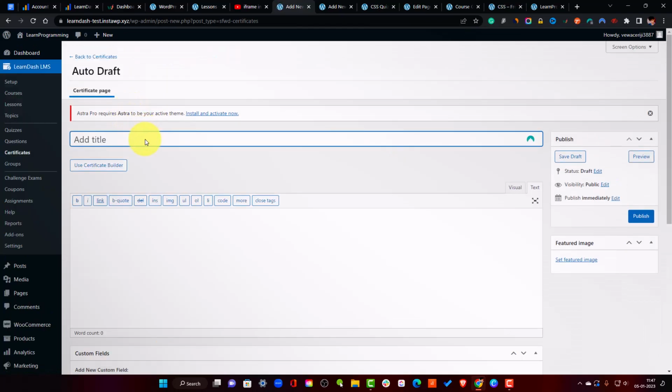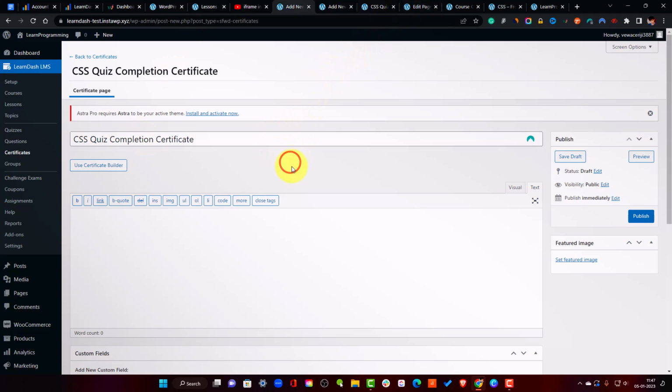I will name it CSS quiz completion certificate. It will be better if you name it this way, so that you remember for which purpose you had created this certificate.